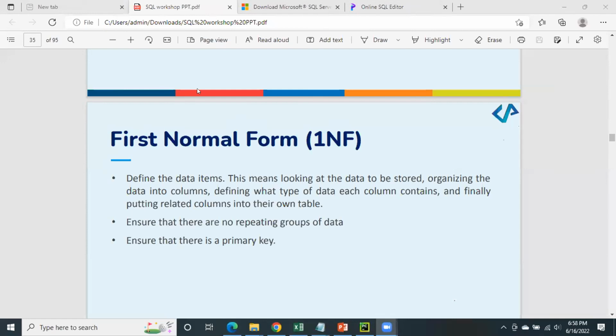Understood, everybody? Have you everybody written it? So first is 1NF, then you have 2NF, and the next normal form is 3NF.